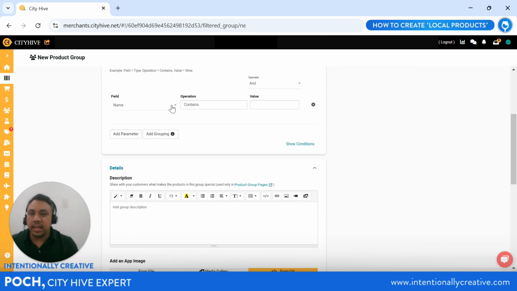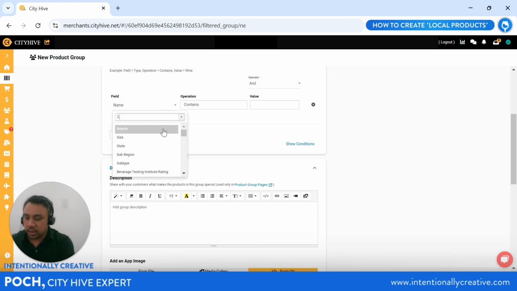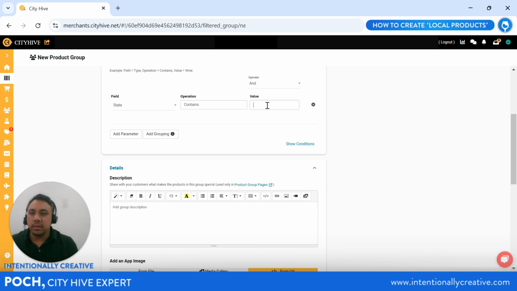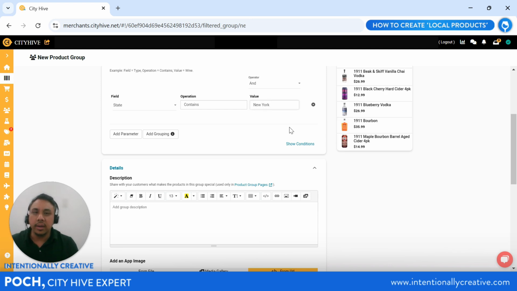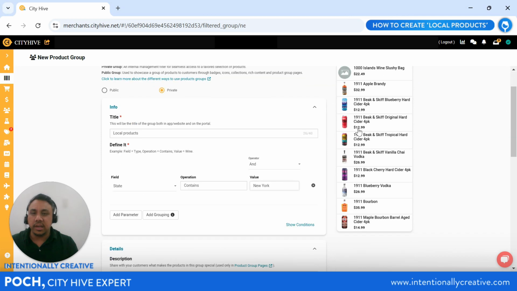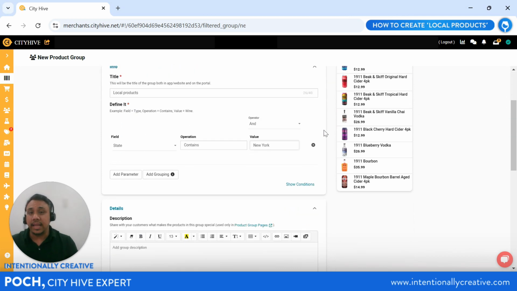Then here under field name, you're going to want to click the downward arrow to expand the menu. And let's search for state. Let's say, for example, you want to find local products of New York. Type in New York, and now you have all products here that are local to New York State.